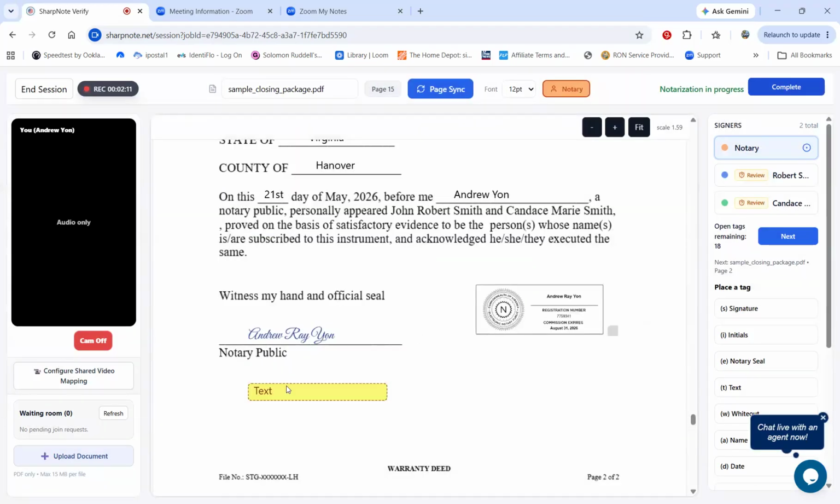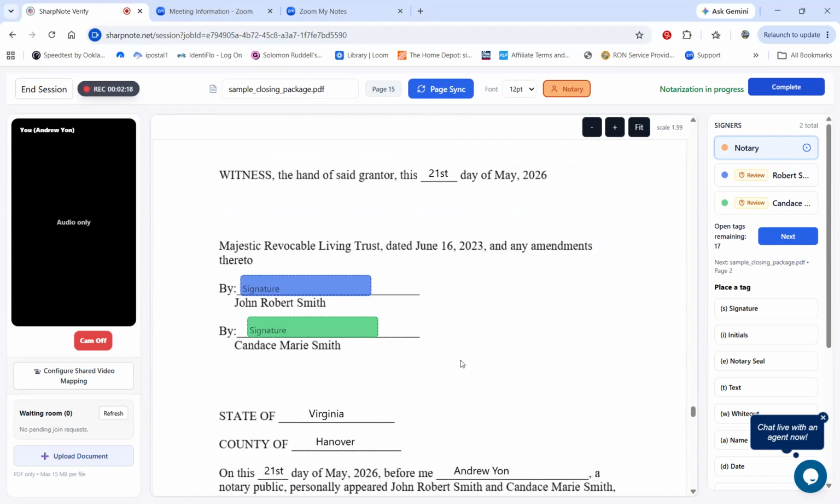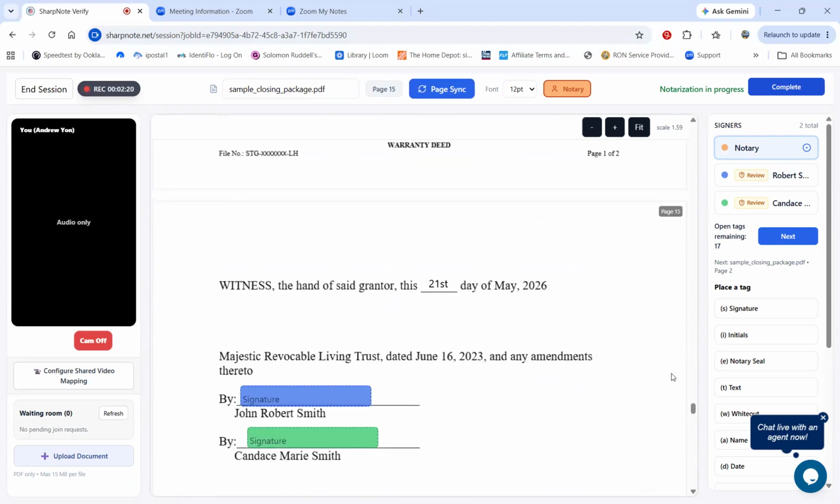Does all that make sense? Is anybody totally lost? Okay, so that's pretty much the whole process.